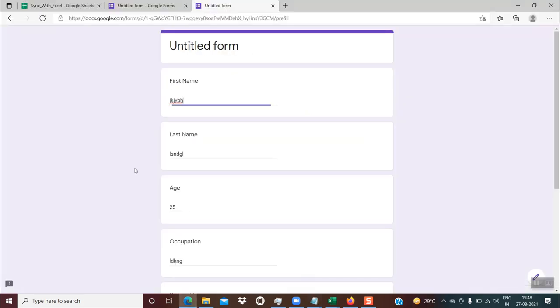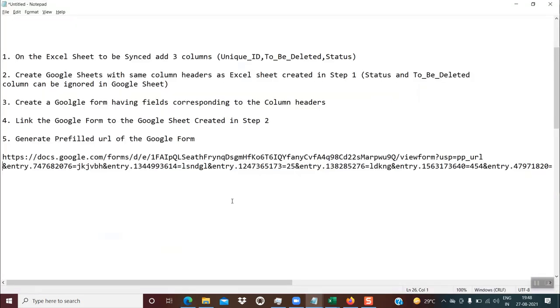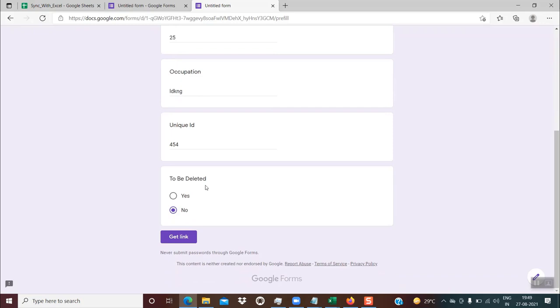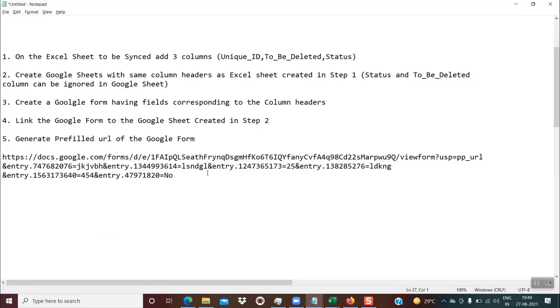Similarly, each of the input fields over here has a corresponding entry ID. You could see this one, and finally you could see the last one, entry.4791820 is equal to no. That is for the to-be-deleted control. So we have the URL ready, and we understand that each of these entries corresponds to the fields which are there on the Google form.